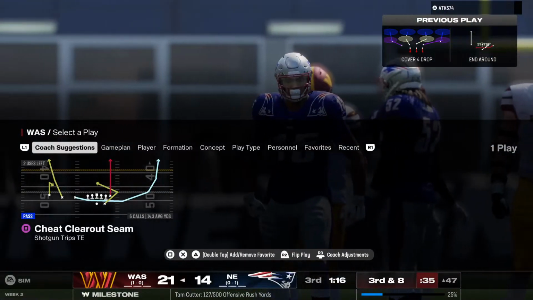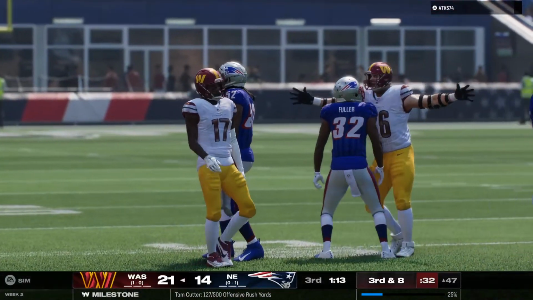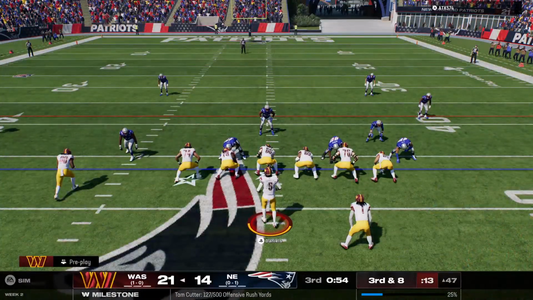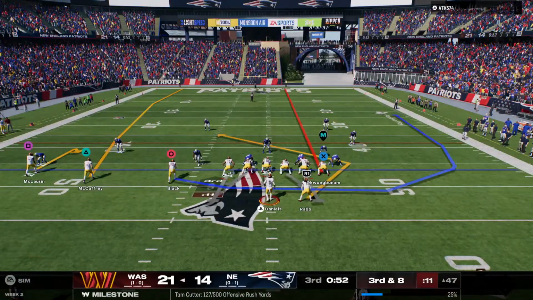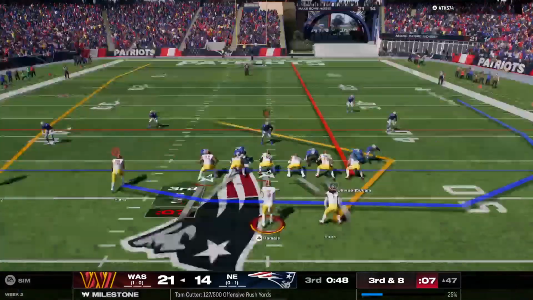All the qualities that make a good safety are seen on display on this play. Speed, pursuit, and then the intensity and the strength at the point of contact for the tackle to keep this ball carrier to no gain. That is a complete safety play.